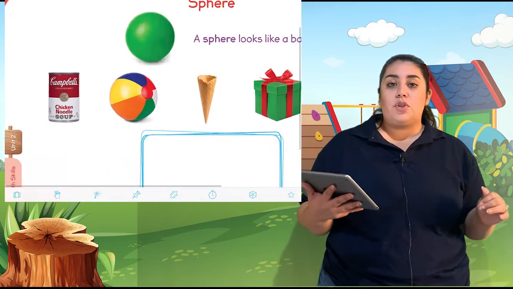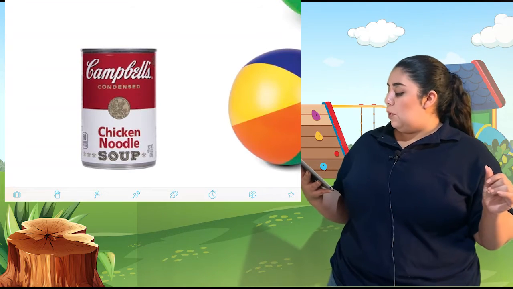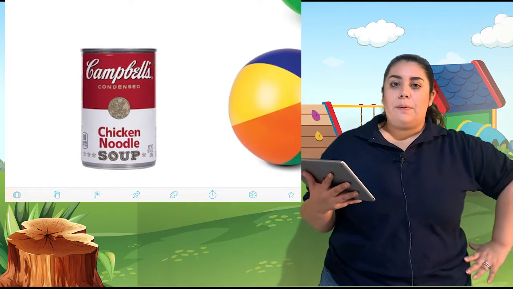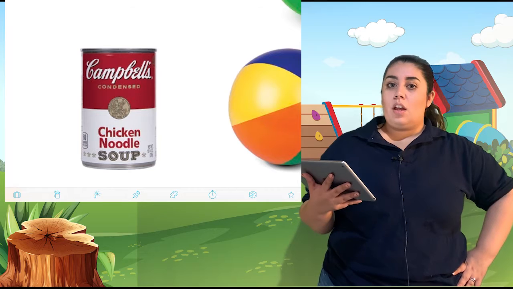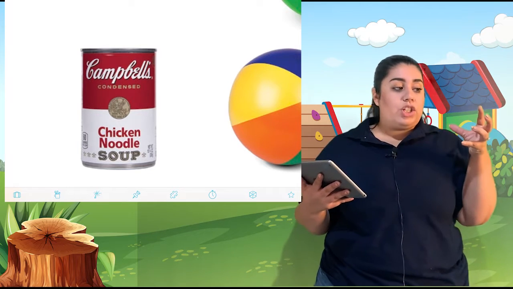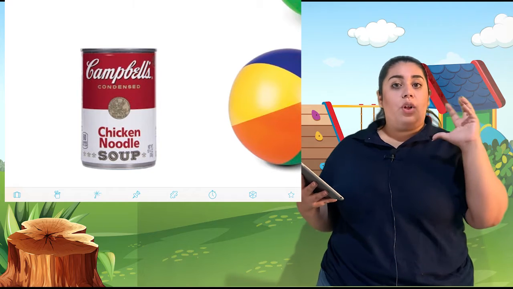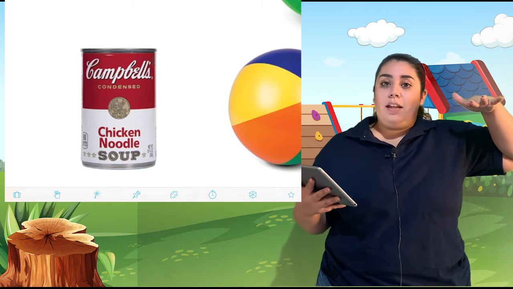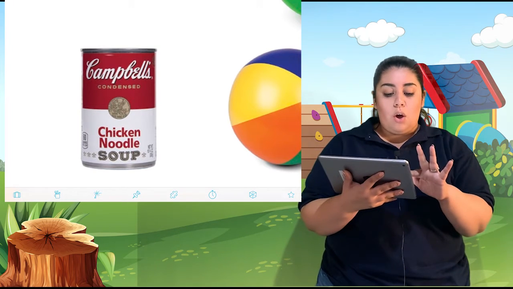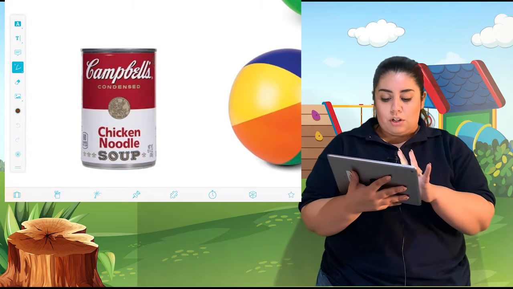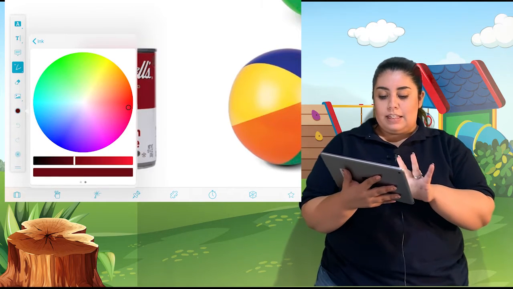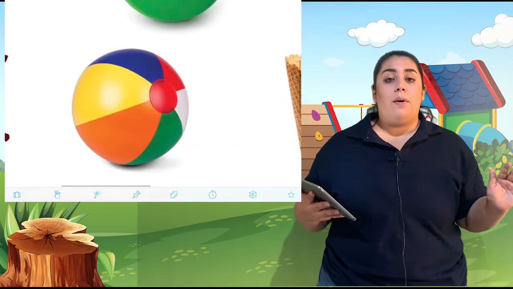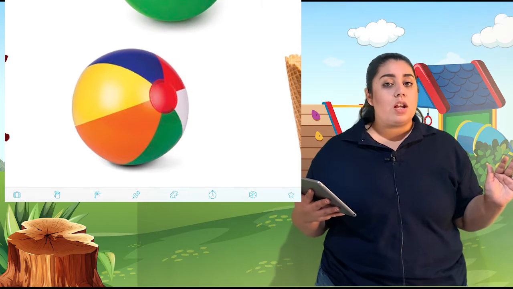We're going to start with the first one, this can of soup. It says chicken noodle soup. Is that shape a sphere? No, because if we touch it, it doesn't have the shape of a circle on all its sides, only on the top of the can. But that is not a sphere. So we are going to cross it out with our color red like this. This is not a sphere. The next one is a ball. The ball has the shape of a sphere.